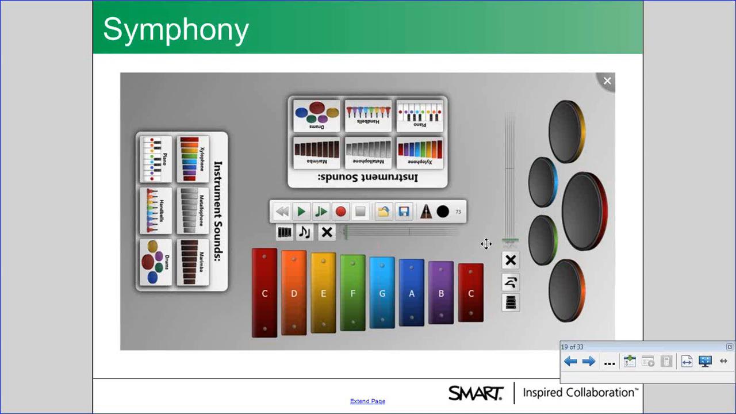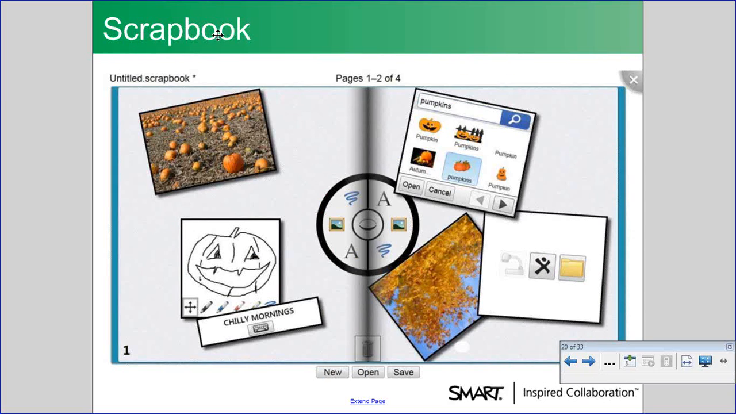But Symphony is an app that I would encourage you to use. We do have some premium applications, but everything that I'm showing you is free to use. Some have a little bit of customizing available, not many. The idea is it's more like the apps you might be familiar with if you download things to your tablets. And then the other one is called Scrapbook.